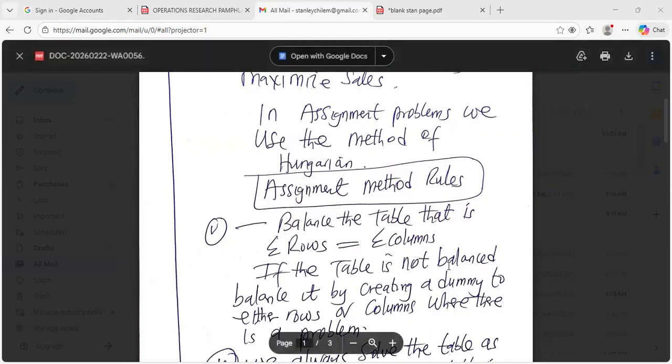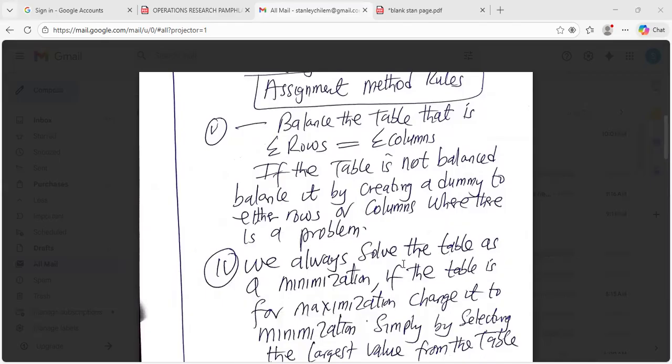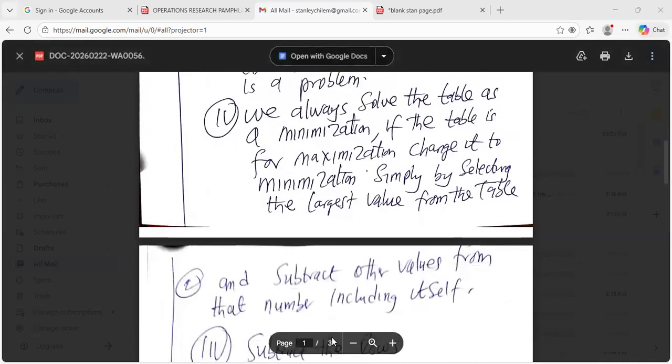If the table is not balanced, you simply balance it by creating a dummy to either rows or columns where there is a problem. Okay, so that is step one. Then step two, we always solve the problem as a minimization. So if the table is for maximization, change it to a minimization simply by selecting the largest value from the table.